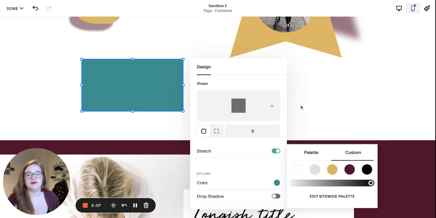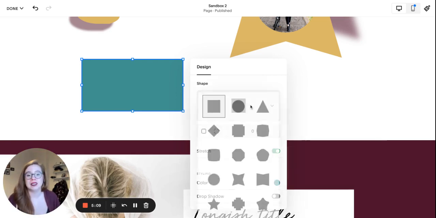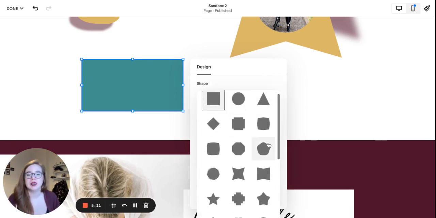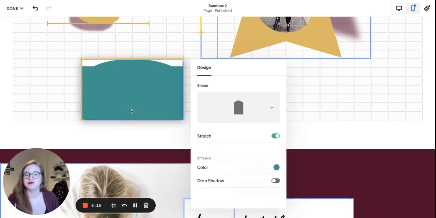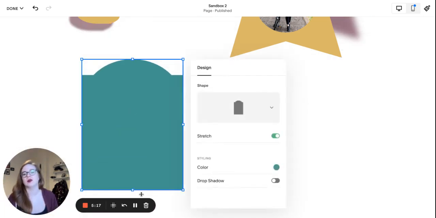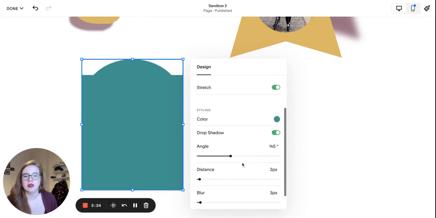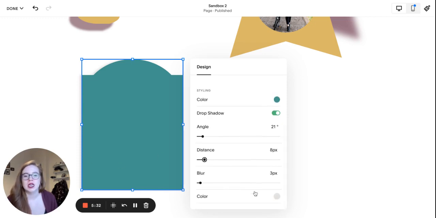So let's just go with this blue. Let's create a really fun arch here. We're going to make this bigger. I'm going to add a little drop shadow. I want it to be down on this end, so I'm going to make it just a little bit further away. And you can see it there kind of hiding.